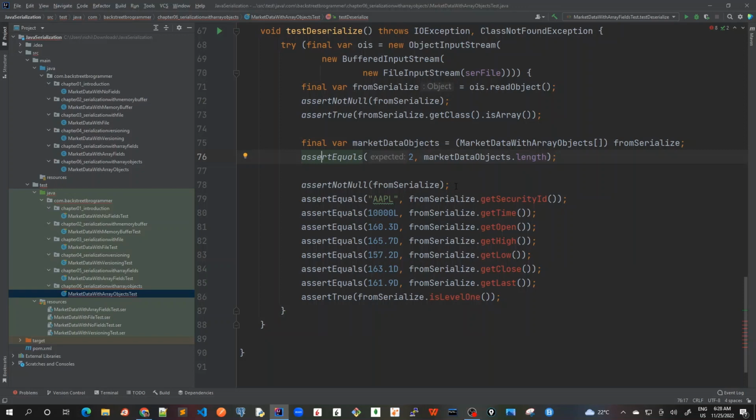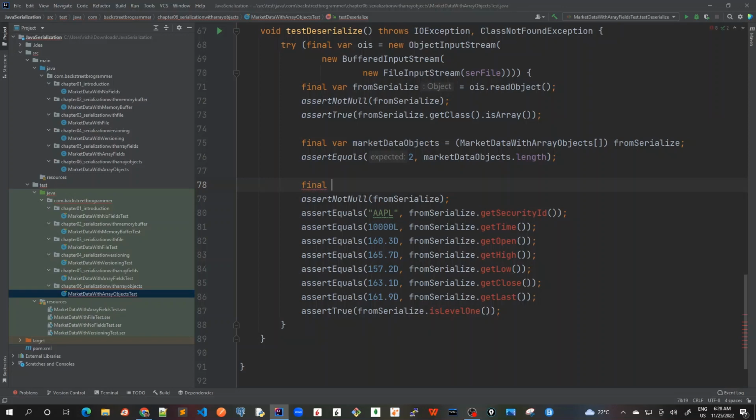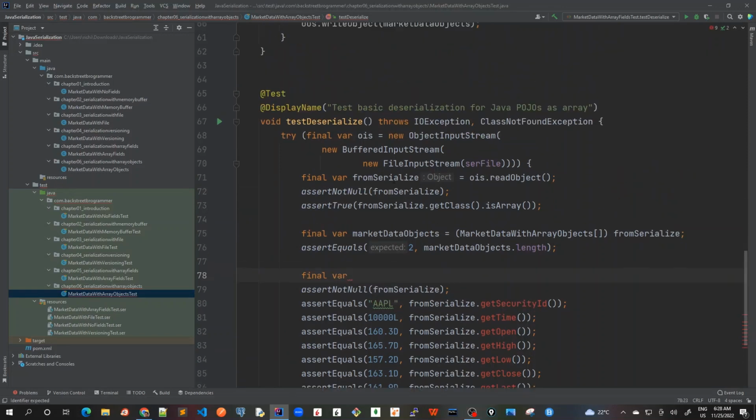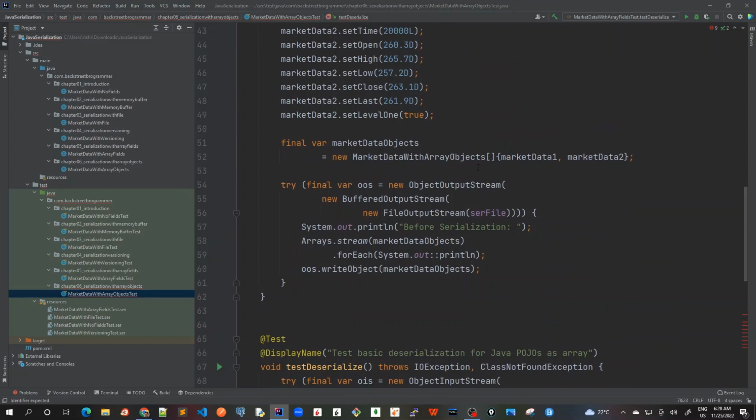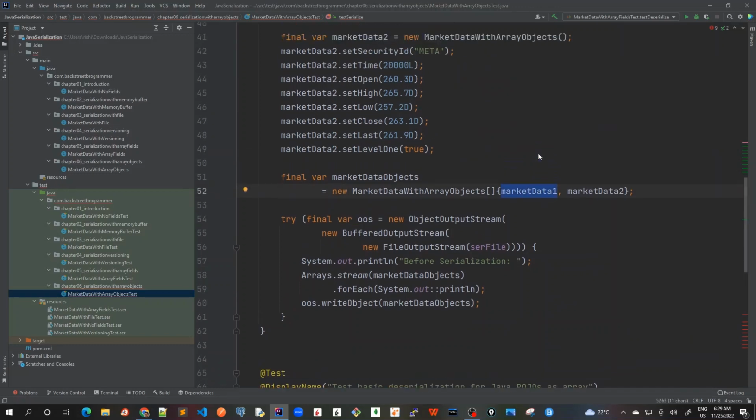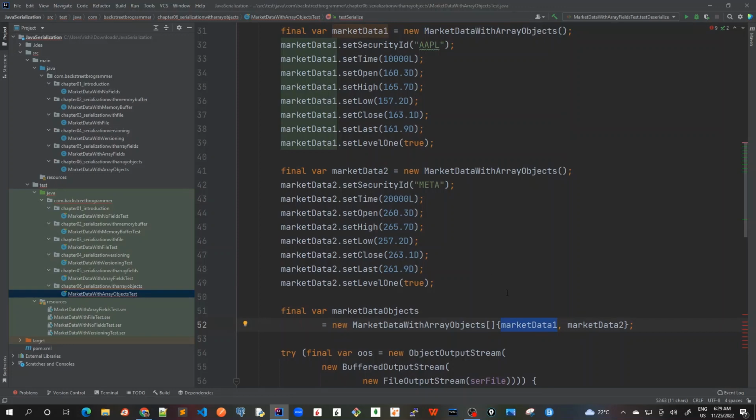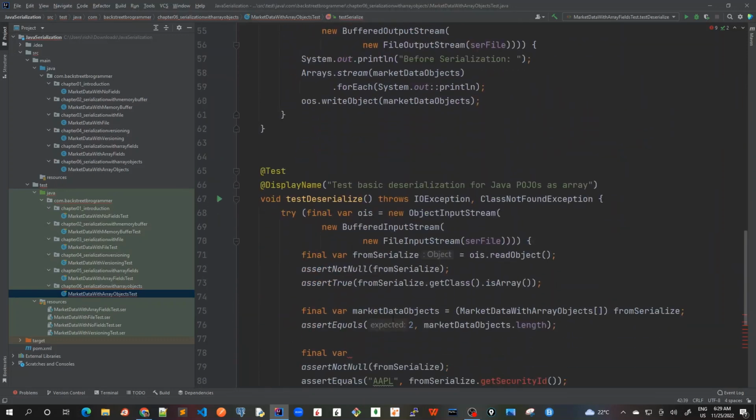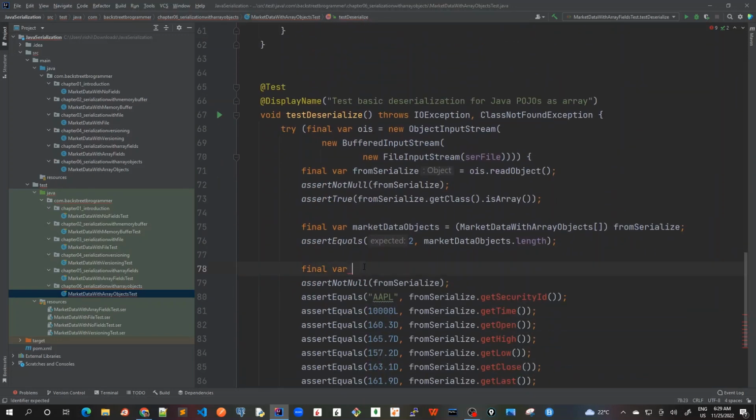Now let's remove this from serialize. We don't need it, but let me take out the first variable. So just note that the sequence of the array objects should be same. For example, market data 1 is the first one for Apple. So it would be serialized in the same sequence as the first object would be Apple and the second object would be for Meta. So similarly, when we deserialize it, the first one would be for Apple. So market data 1, I will take as index of 0, which is our first deserialized object. And now I will use this for assertions.